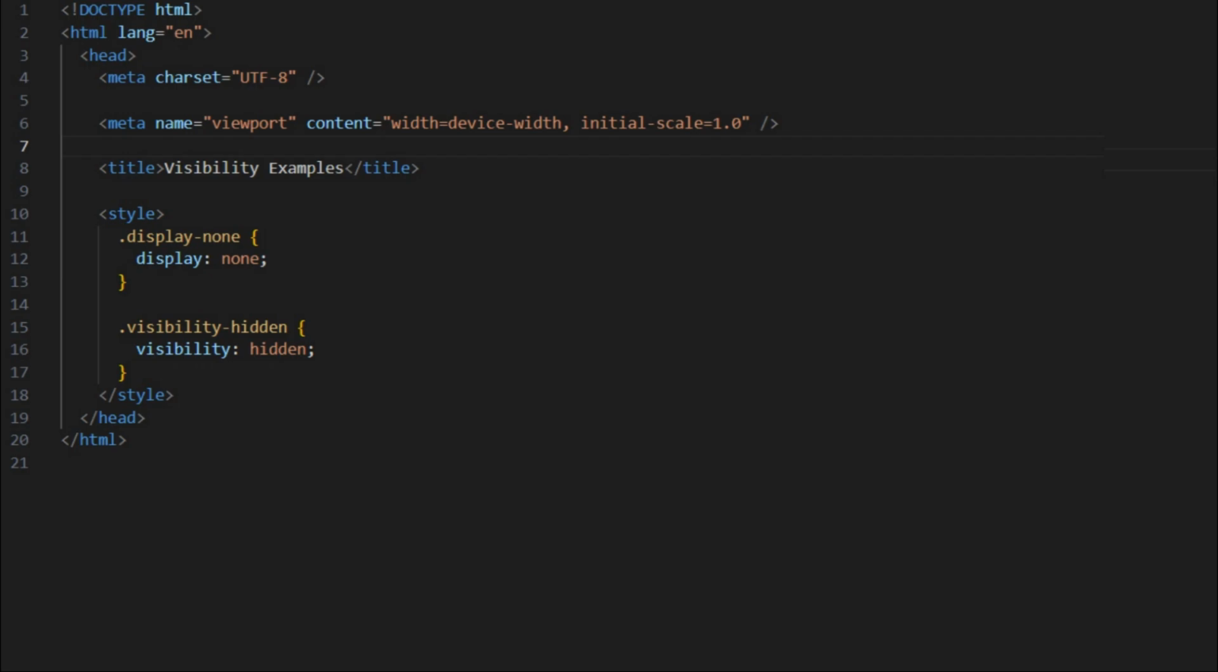Visibility hidden hides the element but preserves its space in the layout. The hidden element is invisible, but the space it occupies is still reserved, affecting the layout of surrounding elements. The element still takes space in the layout, and other elements interact with it as if it's visible. User interactions like clicking or tabbing will consider the element as part of the page layout.